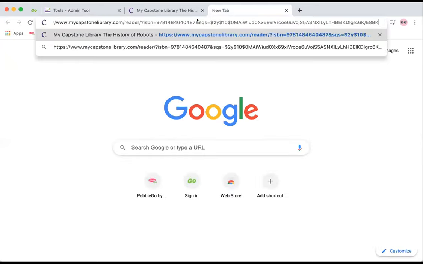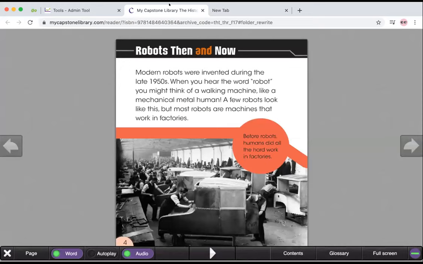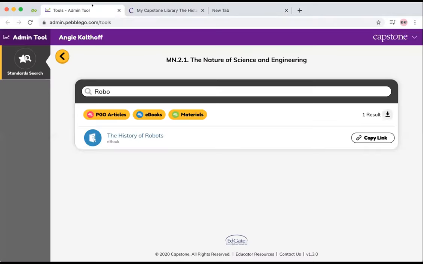So here I pasted that link into my URL up here, and you see all these different letters and numbers. Your account information is built into that, which means students don't have to remember a username and password. It's built right into this link. So when you put it in a place like Buncee and they click on it, it will bring them directly to that ebook, and they don't have to enter a username and password. So that's one way I can discover content within Capstone Connect.